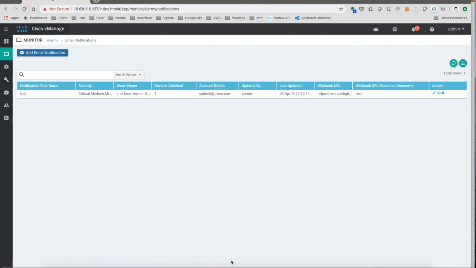So now you need to go to the web service, and you need to create the web service by yourself to receive the webhook from the vManage. If you are interested in how to build the web service for the webhook, you can visit devnet.cisco.com. It has a lot of information that is useful for you to build the web service there. So for today, thank you very much for watching.